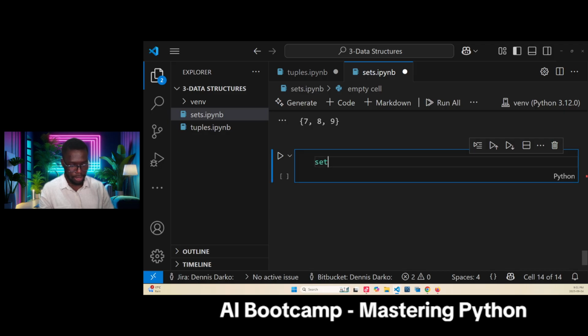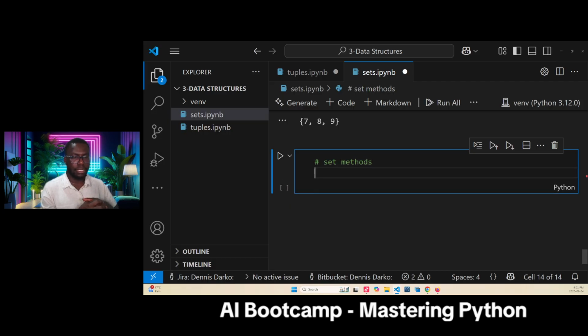Set methods. Okay, let's look at set methods. Set methods are basically about subset, superset, and all that. You remember those things, subset and superset. So it's all about that concept.